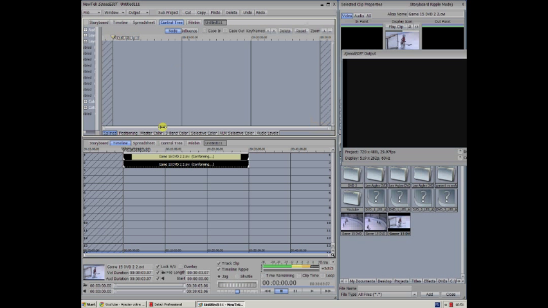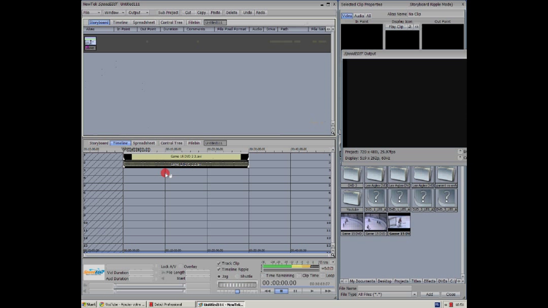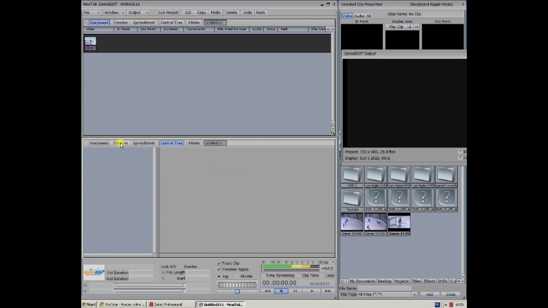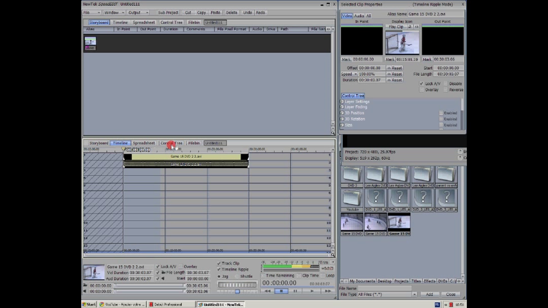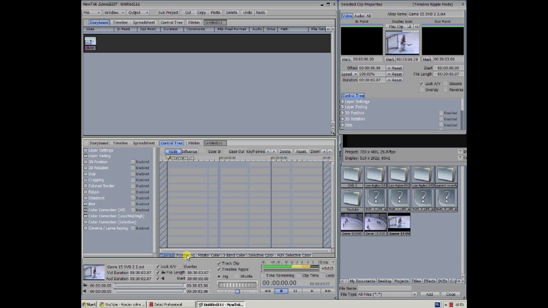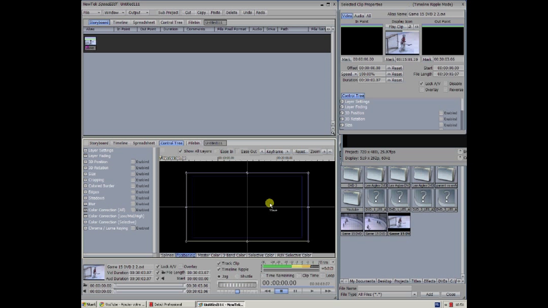Control tree is where you will modify every aspect of your clip. In your control tree, you have your spline, which I'll go into later. Your positioning, this is your basic positioning. If you want to move it, enlarge it, make it smaller.